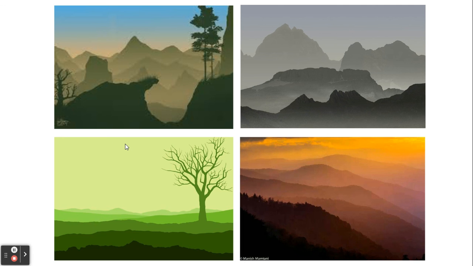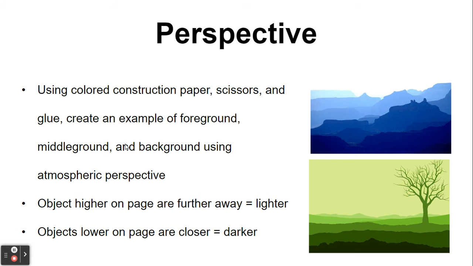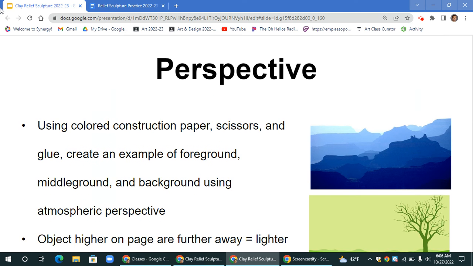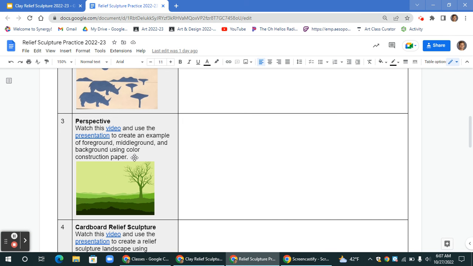Now what we're going to be doing is looking at some different examples of atmospheric perspective and completing a colored construction paper collage. So you are going to be creating the illusion of things closer to us, which are low on the page, and things which are further away from us, which are higher on the page. You are going to be creating this collage activity by watching this video. And then once you've completed the activity using the construction paper, scissors, and glue, you're going to take a photo of it and insert it into this document here.